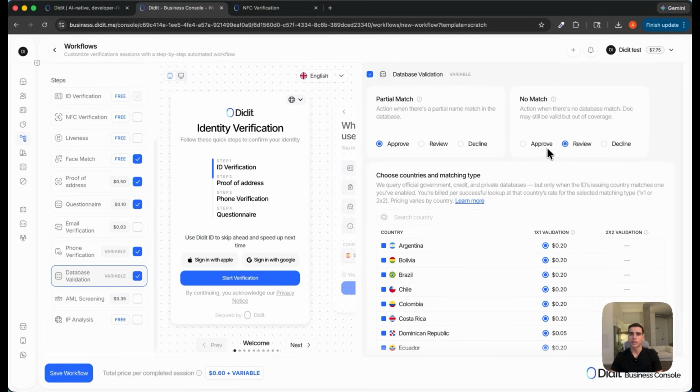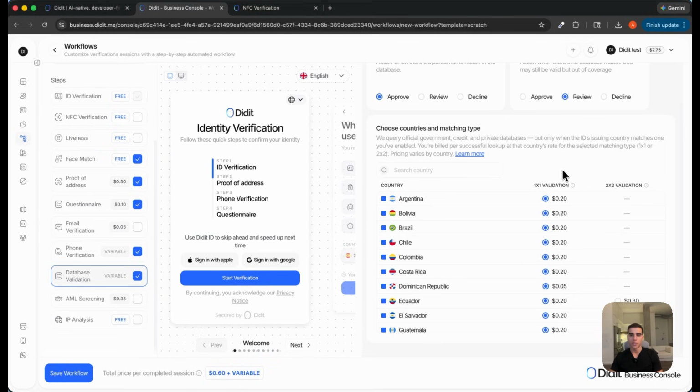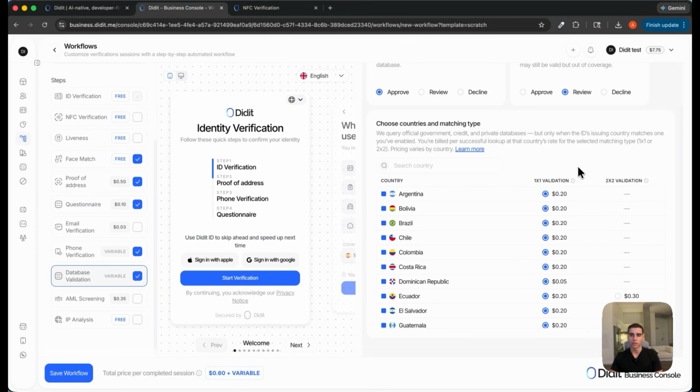And we have different types of validation that we do. We have the 1x1 validation or the 2x2 validation. So 1x1 validation is like, hey, we validate against one government database to check if there is a match, and we don't stop until we validate on one of them. And 2x2 validation is like, hey, we don't stop until we validate two official government databases. In most countries, we only have one official government database, so there is no 2x2 validation to be done.